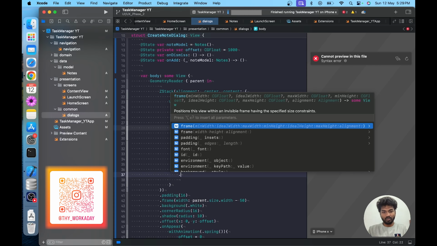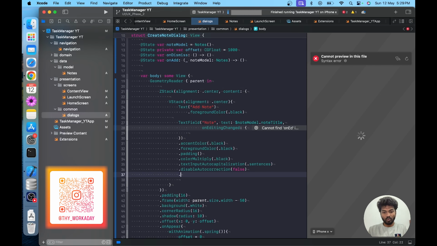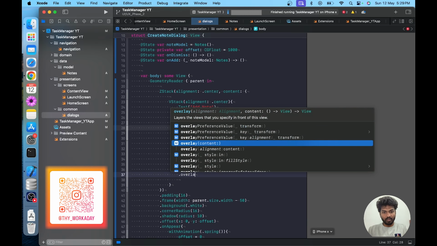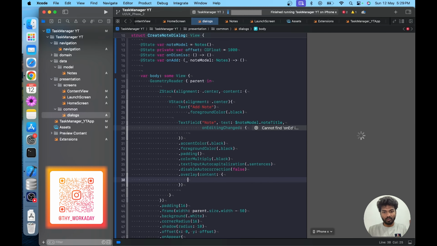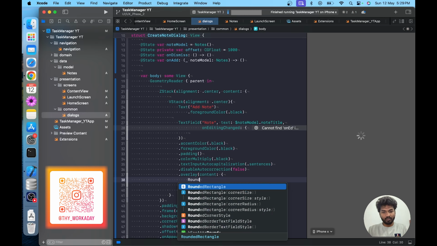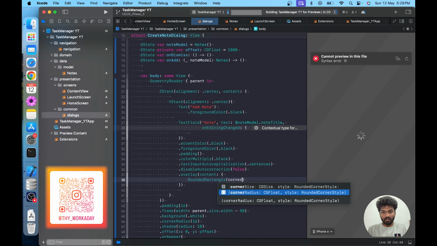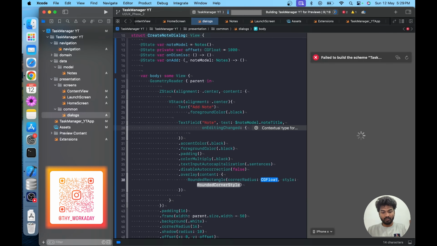Then we need a curvy border for this one. So we need to overlay the text view with a RoundedRectangle, corner radius, not corner size, corner radius.